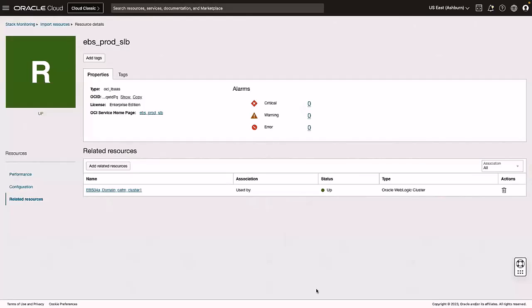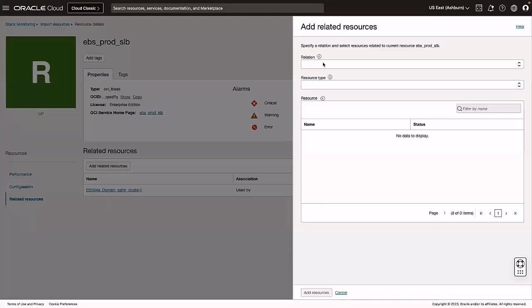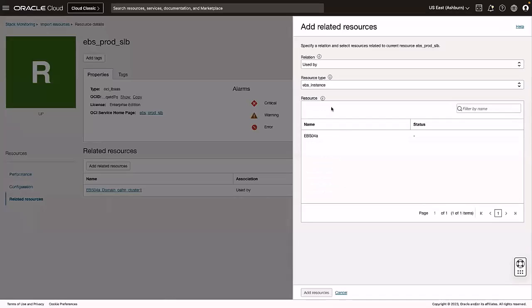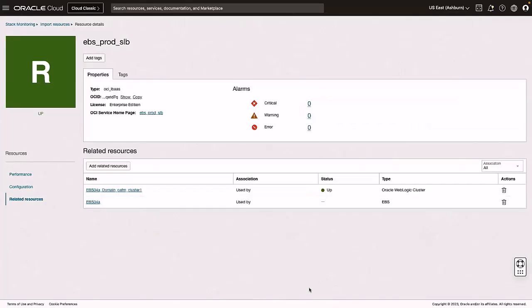All right, we can now see that this load balancer is used by this WebLogic cluster. So now with that relationship created, let's go ahead and add a relationship between the load balancer and the EBS application just for easy access. So we'll come in here and click Add Related Resource. Once again, it's used by. This time we'll choose EBS instance. And I only have one, so that makes that easy. And we'll click Add Resource.